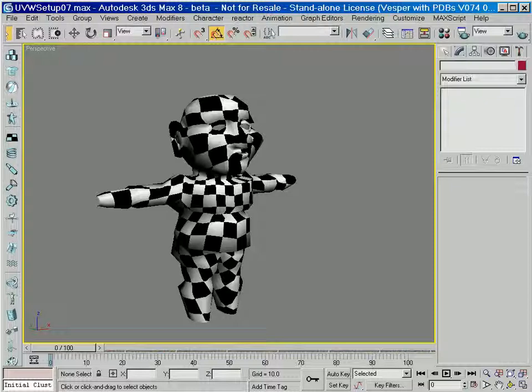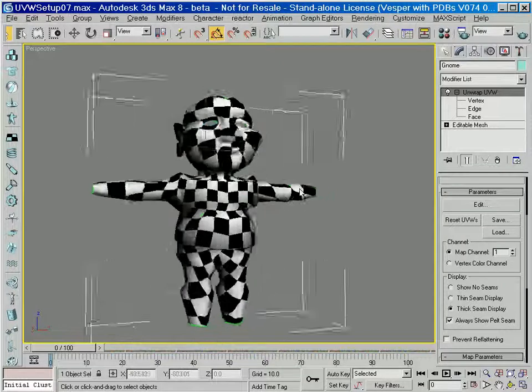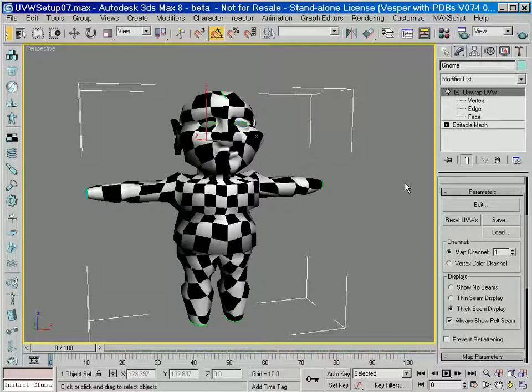Go on from the previous lesson or open the file UVW07.max. In this lesson we're going to take our character that has all of his UVs laid out and ready to be painted and set up a map that we can use in Photoshop to paint on.